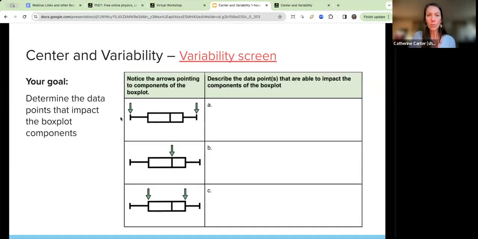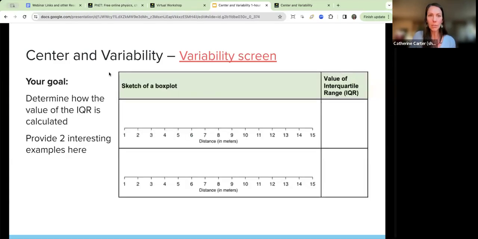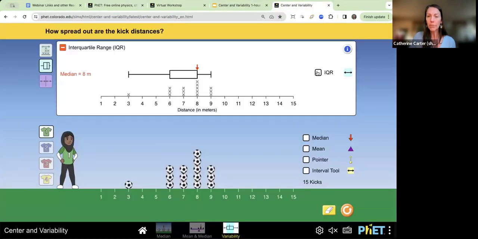And I'll go to this screen in the meantime while we figure that out. The last table here is sketch your favorite or interesting examples. Determine how the value of the interquartile range is calculated. What we can do is, if you notice, there's a toggle that you can toggle here to give the value, but you don't have to have that value if you don't want to. So you can encourage students, if they're struggling, how is that calculated?